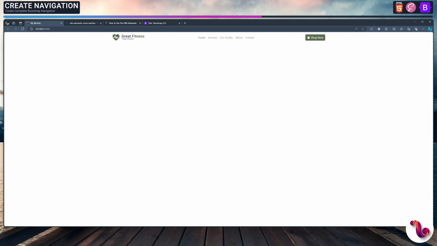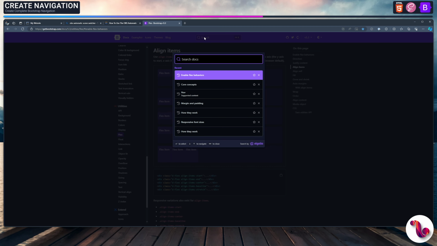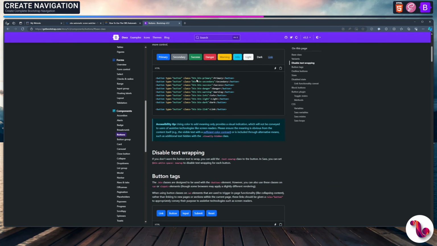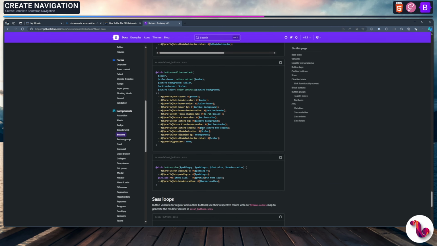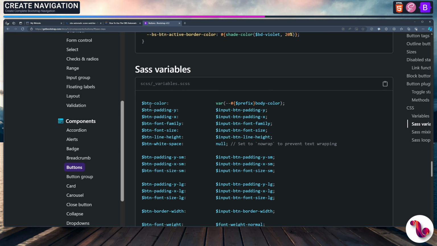So to do that, we need to modify the actual variables. So let's work from the actual documentation this time and not use the underscore variables folder. We can use the actual button page on Bootstrap itself. So I'm going to scroll down right to the bottom until we can get to the Sass variables. And as I'm zooming in here, you can see that we have button-padding-y and button-padding-x. Another thing that you're going to notice is that it is attached to input-btn-padding-y and input-btn-padding-x.